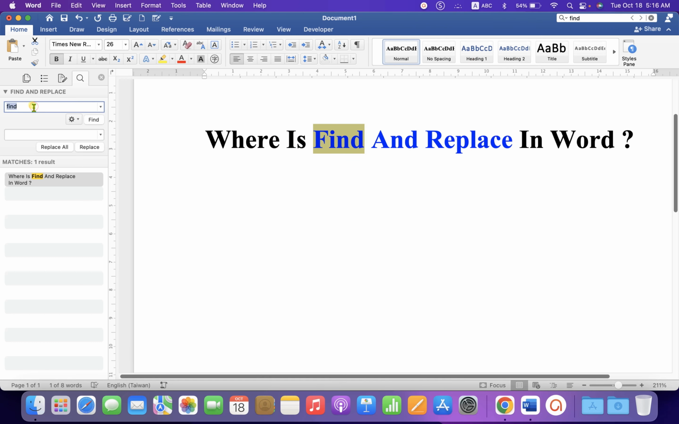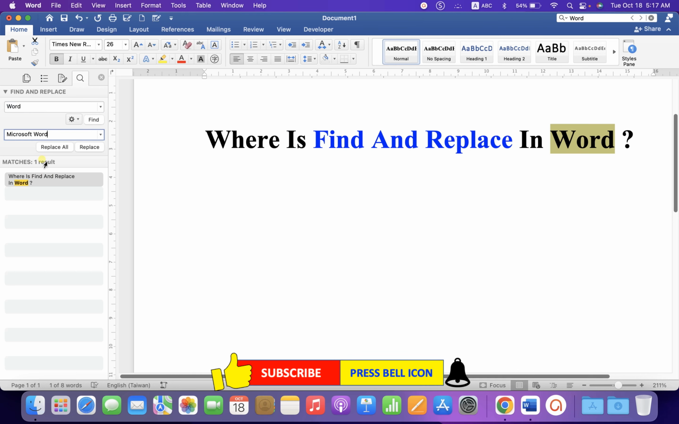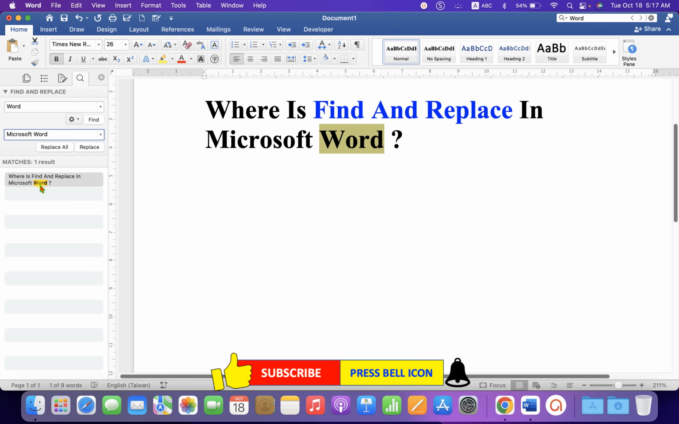For example, we will replace Word with Microsoft Word, and you have to click here Replace All if you want to replace all the words in the Word document, or you want to replace one by one in the Word document. So I will just click here Replace, and it will locate the word where it is present in the document. And after clicking on Replace, as you can see, now Word is replaced by Microsoft Word.